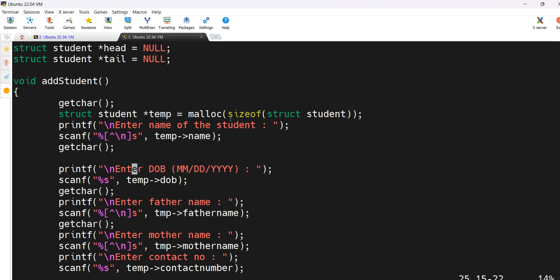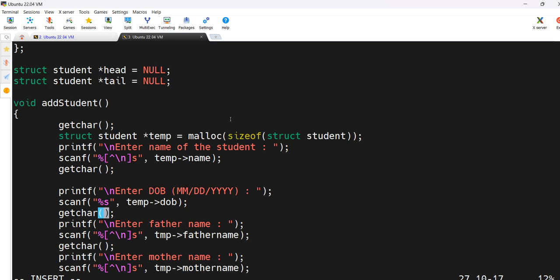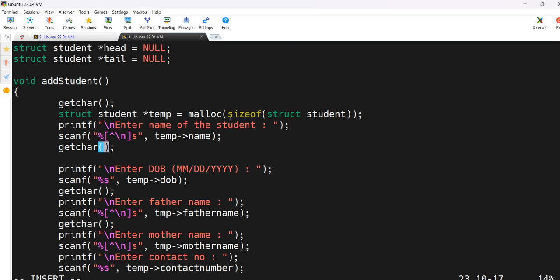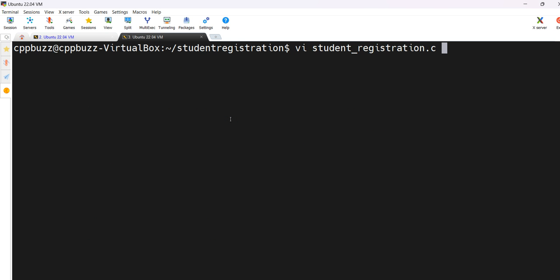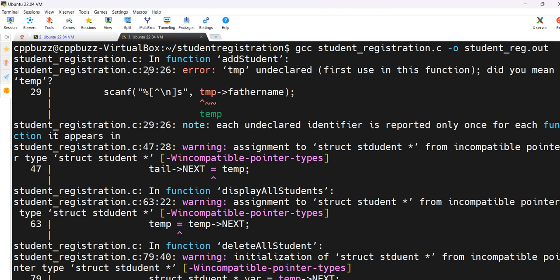DOB. Okay, DOB is here. What's wrong here? It should not be because of this single line multi-line comment. Something else is wrong. scanf %s tmp.DOB. Let me compile one more time. Let's go by line number this time. Line 29: tmp undeclared.